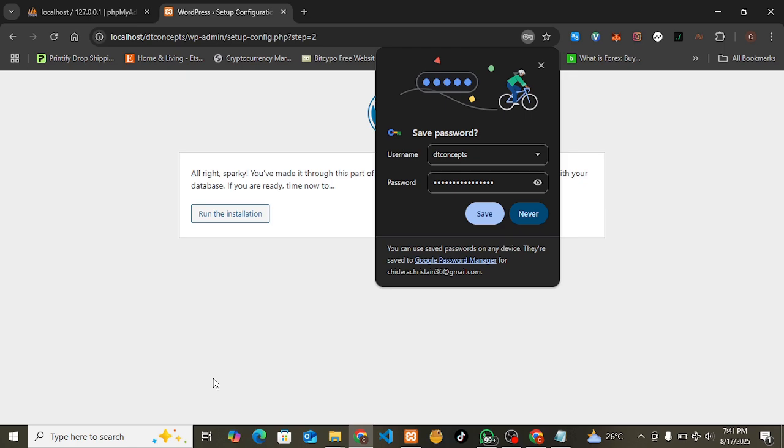So guys, you're going to have to change your password and username from time to time. Don't use the same username and password for a long time or for different WordPress accounts. So you're going to click on run installation. This is going to install WordPress into the database which we have created. So that's what it's going to do now.